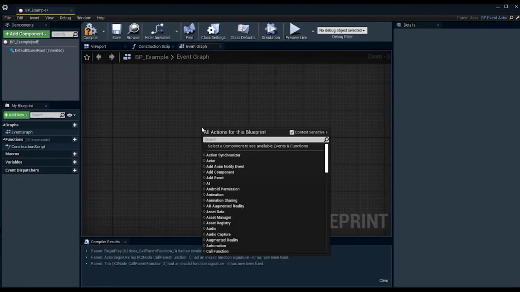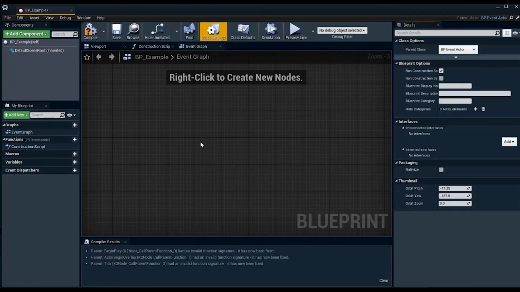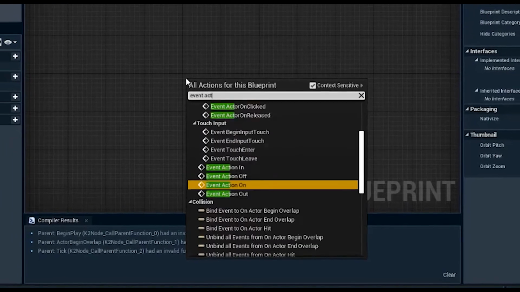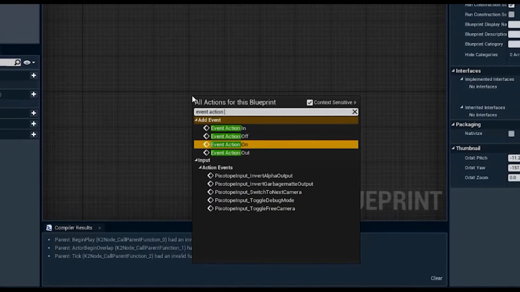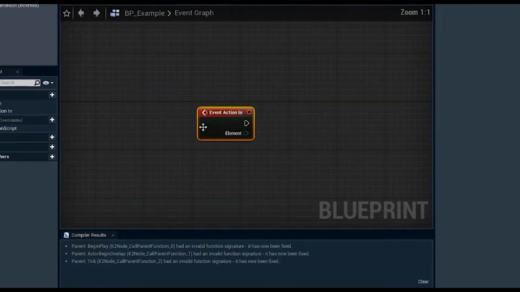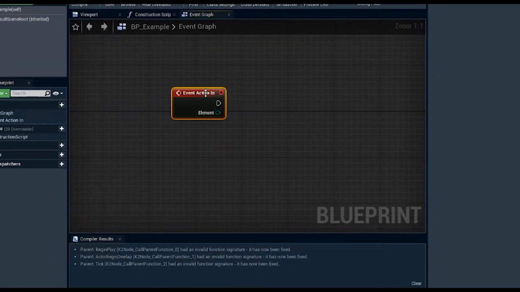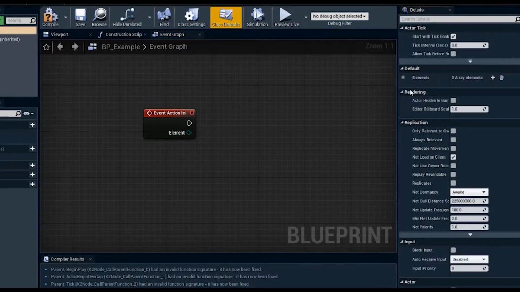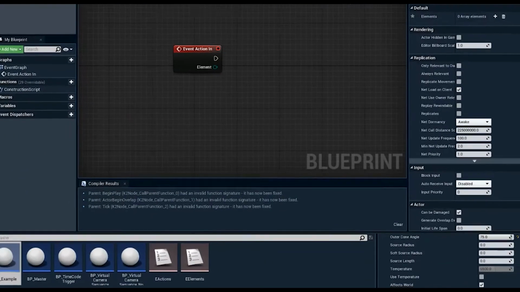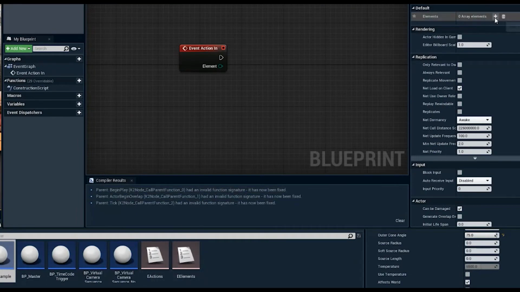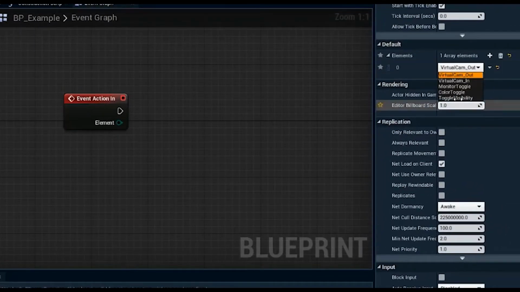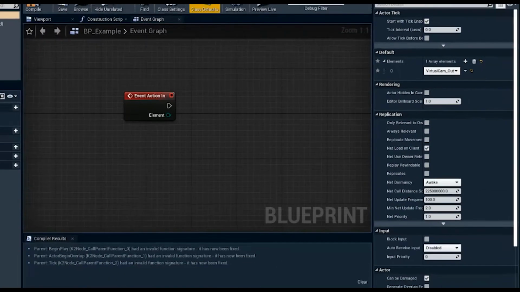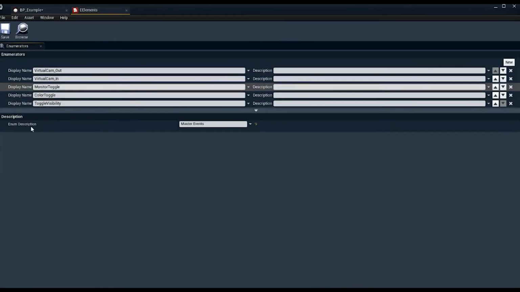And what you have access to, now that, as you can tell under class settings, its parent class is a BP Event Actor, is the event action in, off, on, and out. So these are incredibly useful. By using this event, as well as under class defaults, you have an elements tab, and this directly talks to these enumerators here. You can add an element and select one of these. As you can tell, there's a set number of these. And if you go under E Elements, this is what sets those.